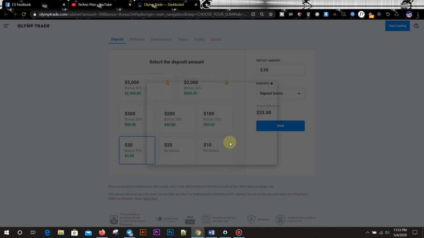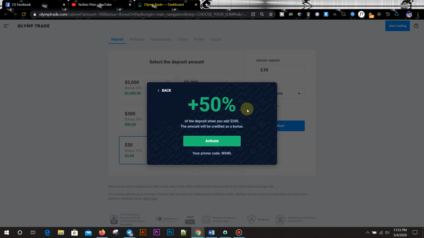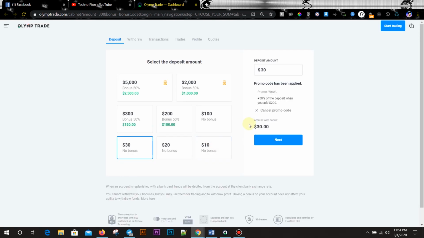Here you go, you will get 50% bonus of the deposit. Click Activate. Now you need to deposit minimum $200 to get the bonus. That means when you deposit $200, you will get $300 in your account.